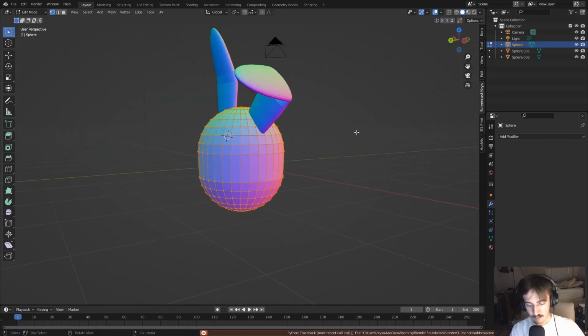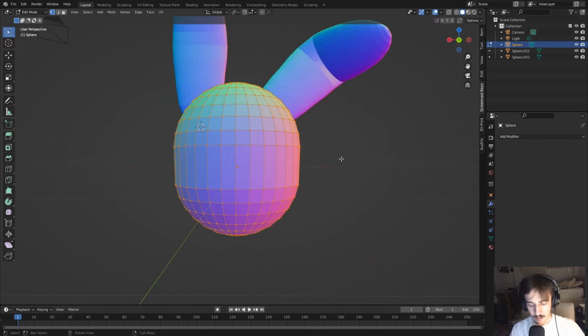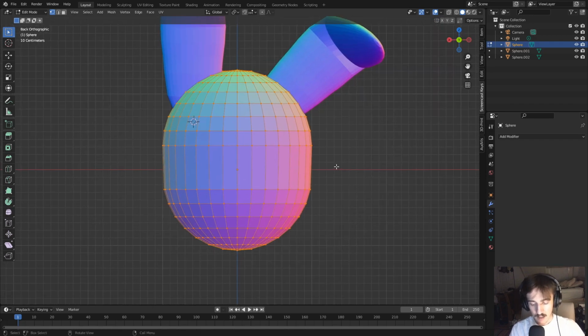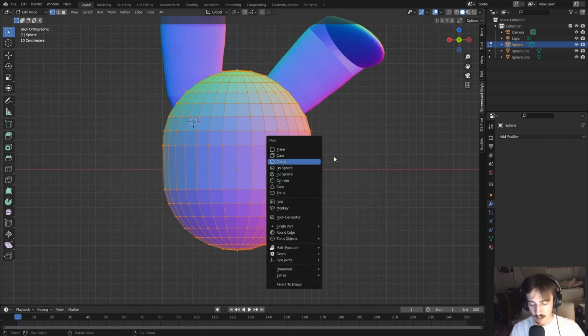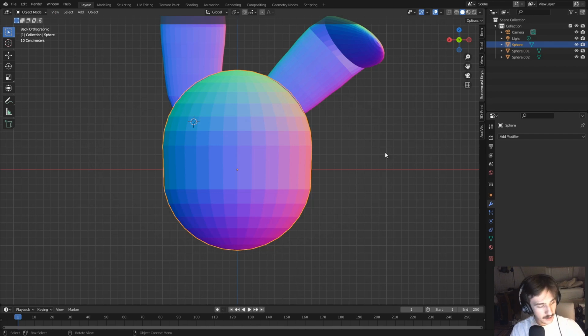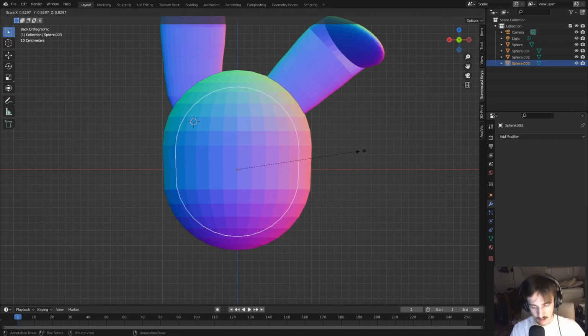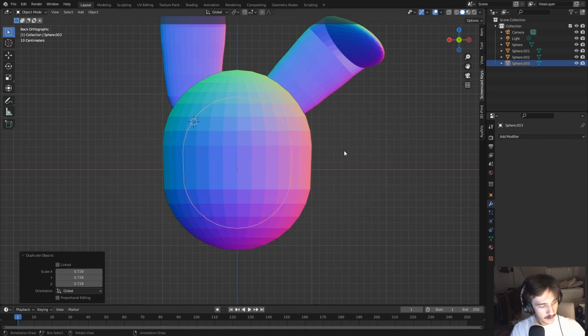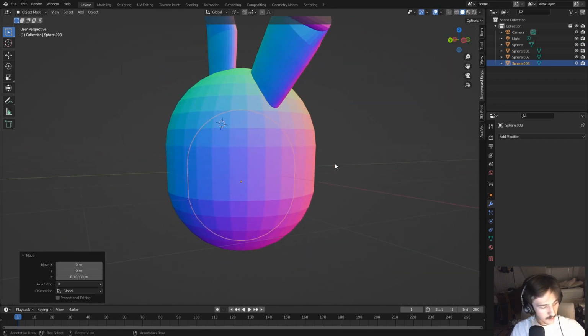That's confidential information. But anyways, I think actually what I want to do, I think I just want to duplicate this. Scale it down a bit. Bring it down. Then bring it forward.